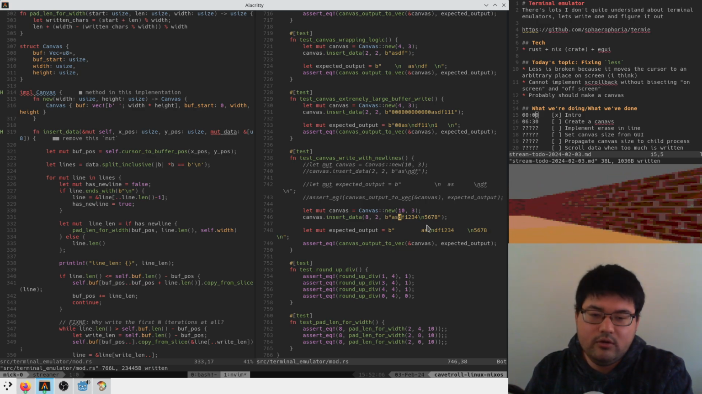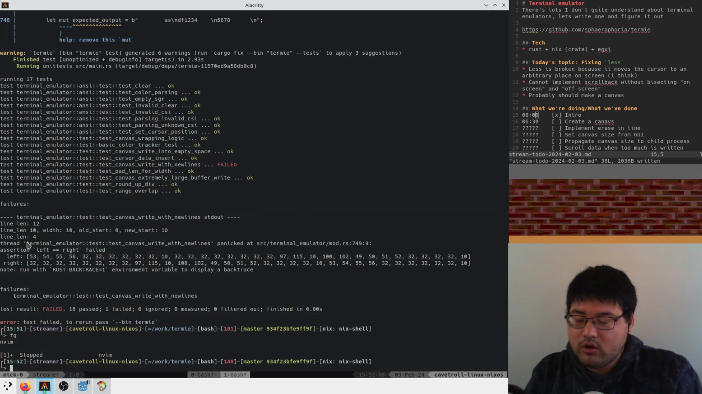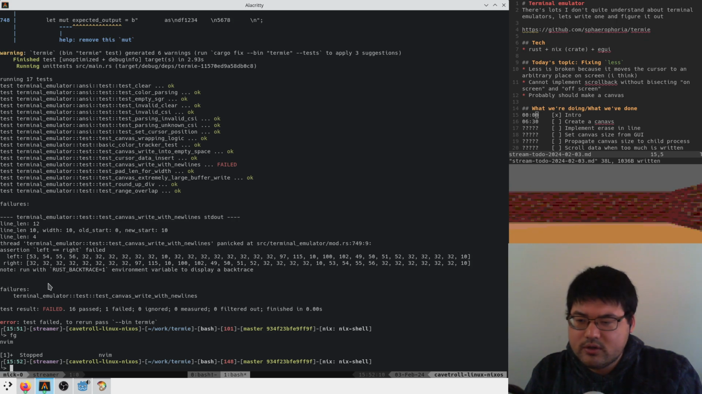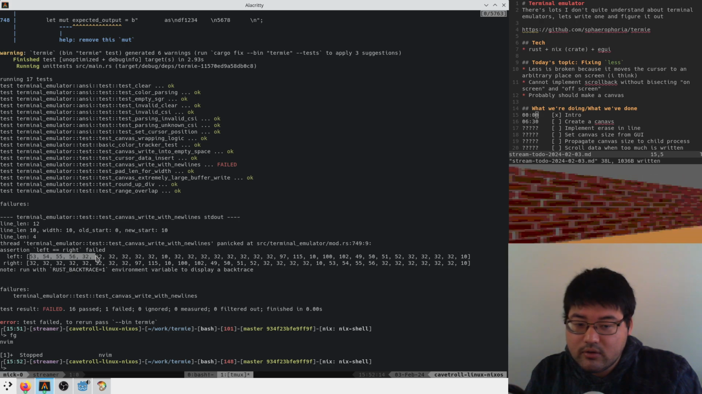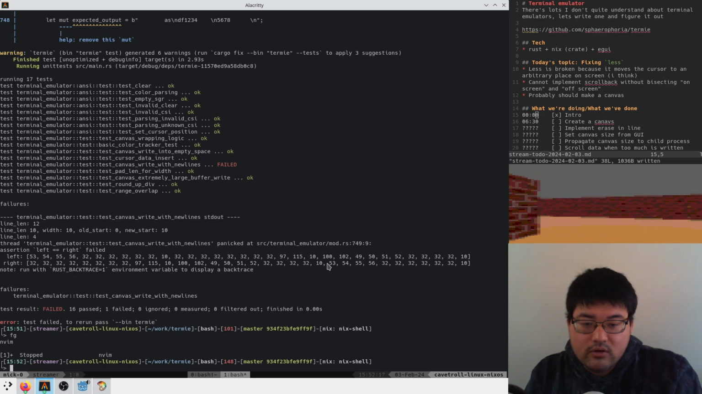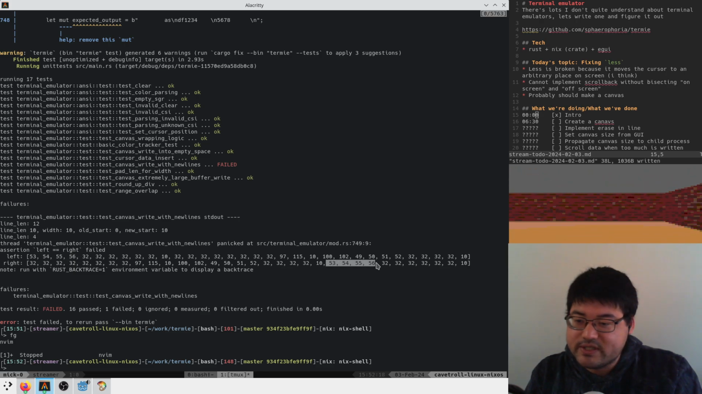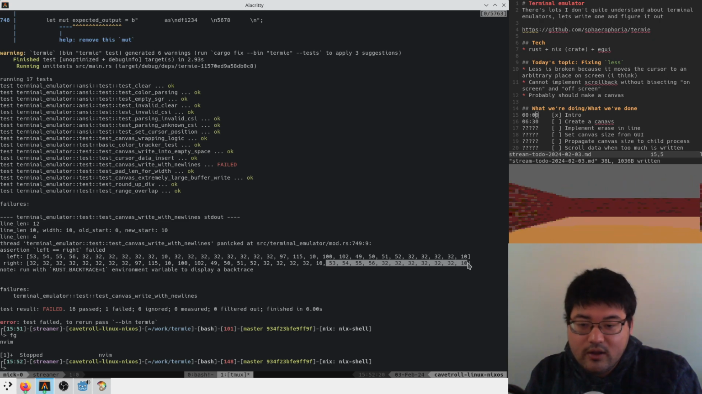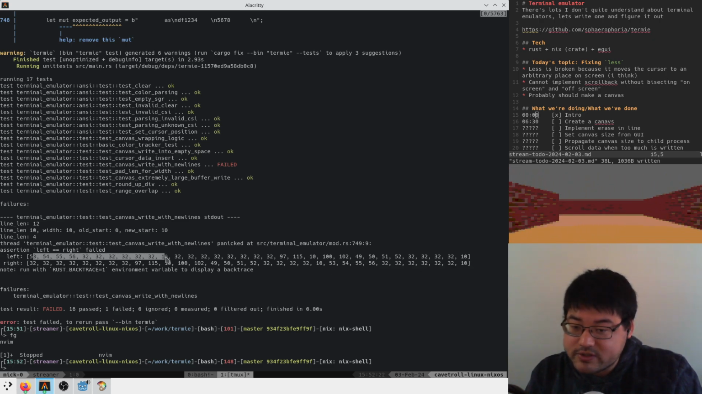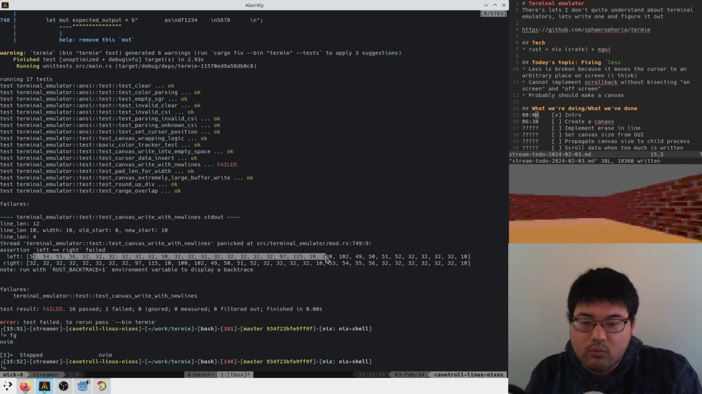And then we get a line length of 4. Also seems right. And so what do we actually get out here? We were expecting to see 53, 54, 55, 56 at the beginning of a line, but on the last line. And instead we were seeing it at the beginning of the first line. And so it looks like we just didn't wrap our lines correctly.